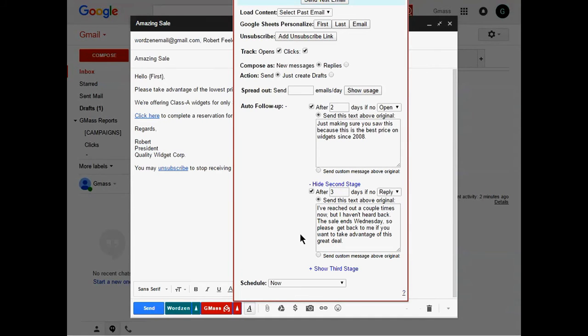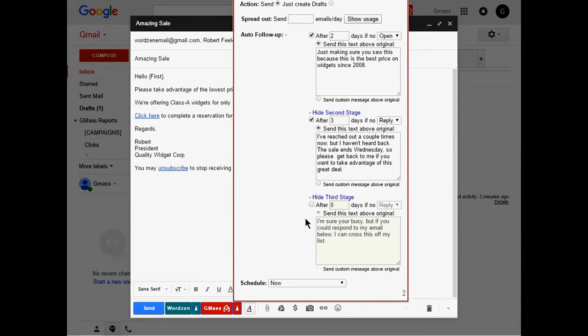Let's say we're coming to the end of the sale. You want to remind them. If you want to, you can actually send a third stage, and you'd activate it here and then put in your message. I'm only going to do these first two, after 2 days and after 3 days, because I want to show you how it works. And we've got that all set.